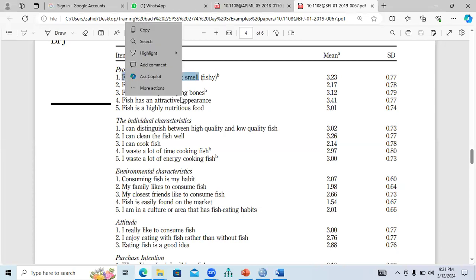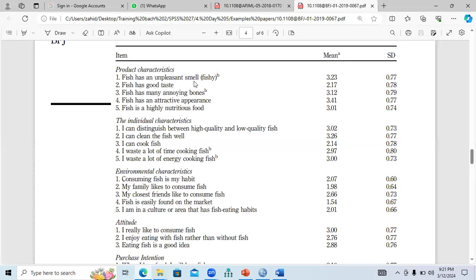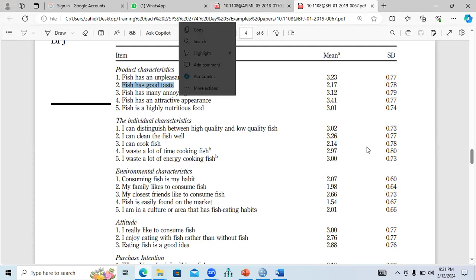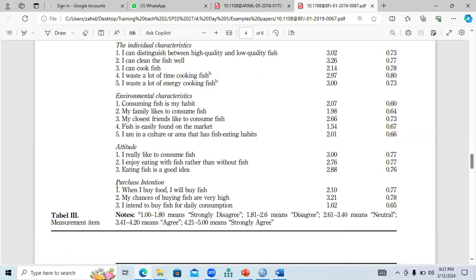I cannot write here that mobile phone has an unpleasant smell. I can replace this statement with any other relevant statement related to mobile phone. I cannot write here that the mobile phone has a good taste. So I need to significantly change these statements. I can use this purchase intention. When I will buy an electronic gadget, I will buy a mobile phone. My chances of buying mobile phone are very high. I intend to buy a mobile phone for my daily usage. So you need to change the statement like this.